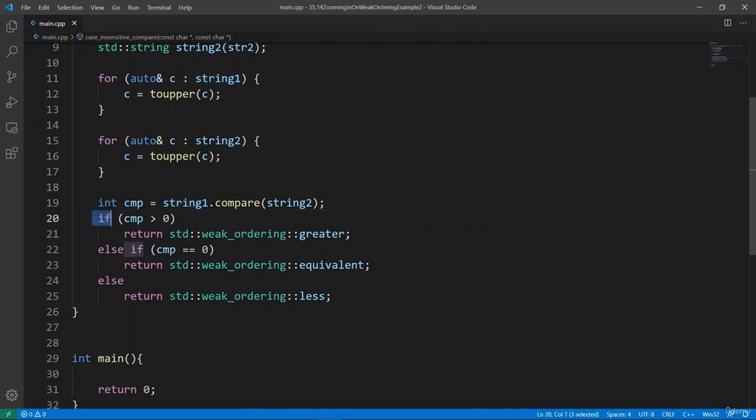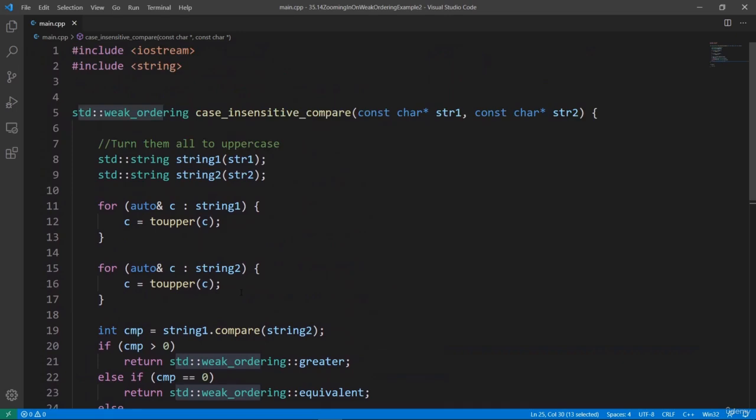And if neither of these first two cases is true, we're going to know that string 1 is less than string 2, and we're going to return std weak ordering less here. And again, the reason we are doing weak ordering is because we want to really consider equivalence in our class. We don't care too much about absolute equality. If two things are equivalent in that they have the same data inside, regardless of whether the data is in uppercase or lowercase, we're going to consider them equivalent. That's why we are using weak ordering here.